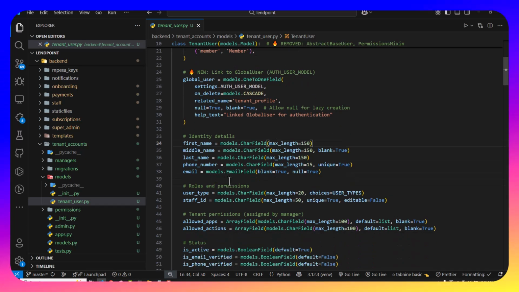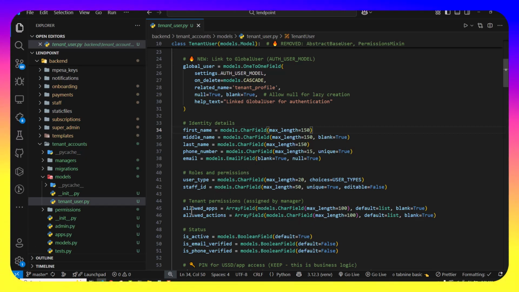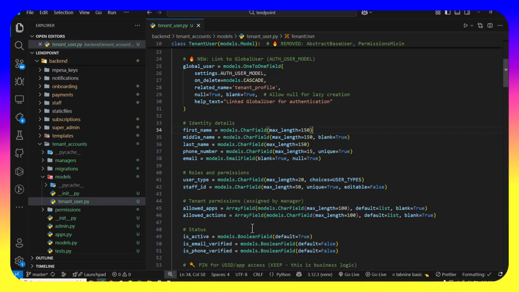Then of course we have user type. It's going to be user types that we're going to do there. That's going to be the choices. Allowed apps is an array field. This is good for permissions because we want to set the allowed apps that this tenant user can access. For instance, you might want the loan officer to access the members app, but not to access the finance app. So it's good to have an array field when you are assigning permissions, like we are going to see in a few.